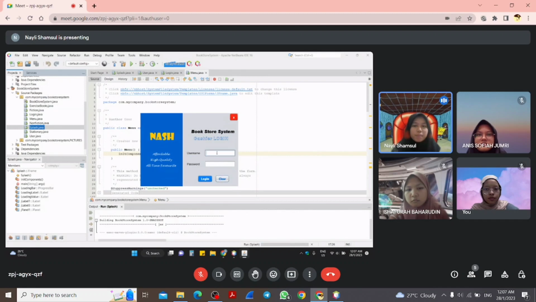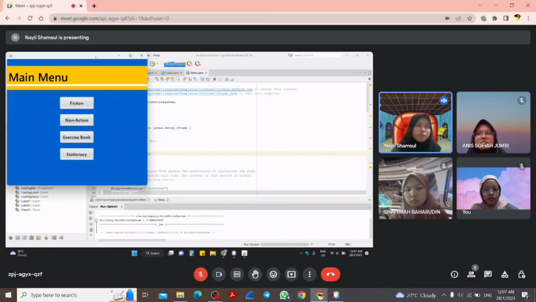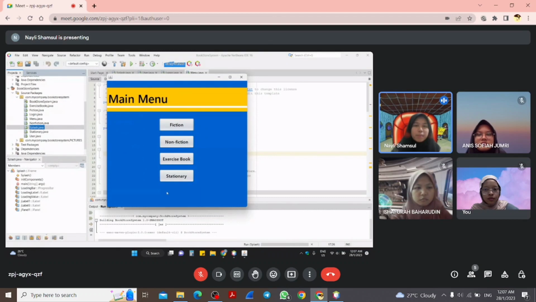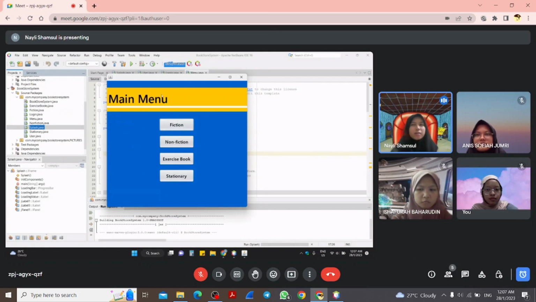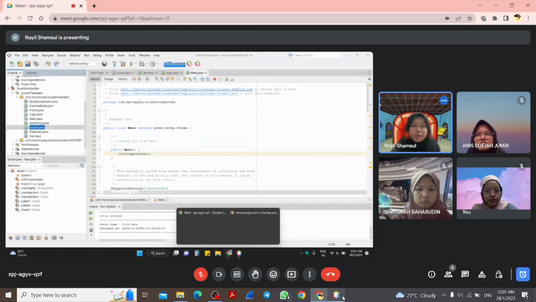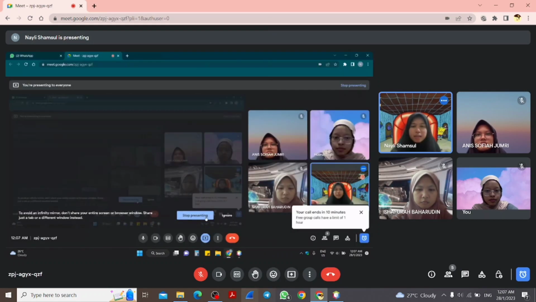For example, I enter the correct one, which is admin. It will go straight to another interface, the main menu, which requires the cashier to choose either fiction, non-fiction, exercise book, and stationery. For the main menu and the other interfaces, we will proceed with Husna Izati with her explanation. So that's all from me. Thank you.